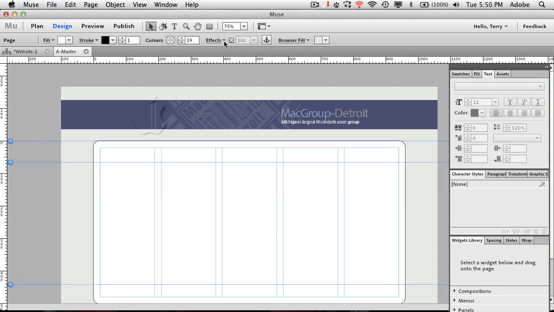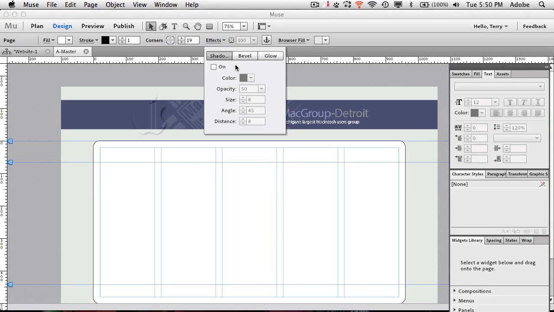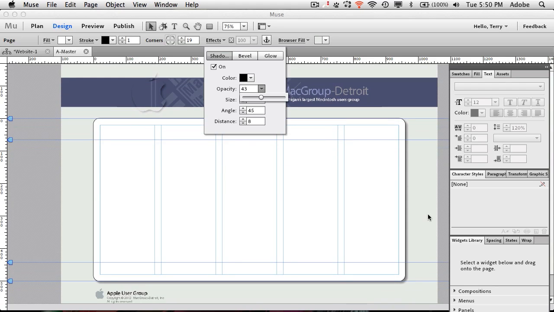We can even add effects like a drop shadow, which I think is pretty cool. So I'm going to turn the drop shadow on. And, of course, because everything should have a drop shadow, just kidding. And we can lower the opacity of that drop shadow just a bit. Okay, cool. So we've got a drop shadow going on around our content area.